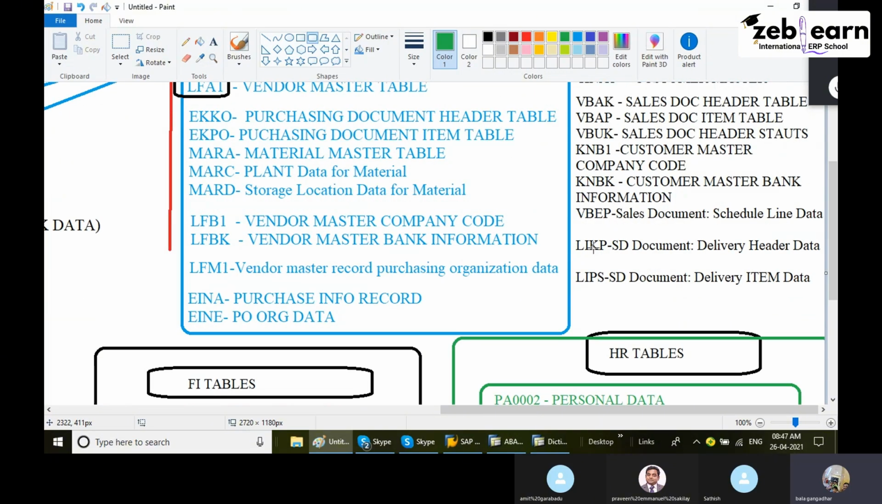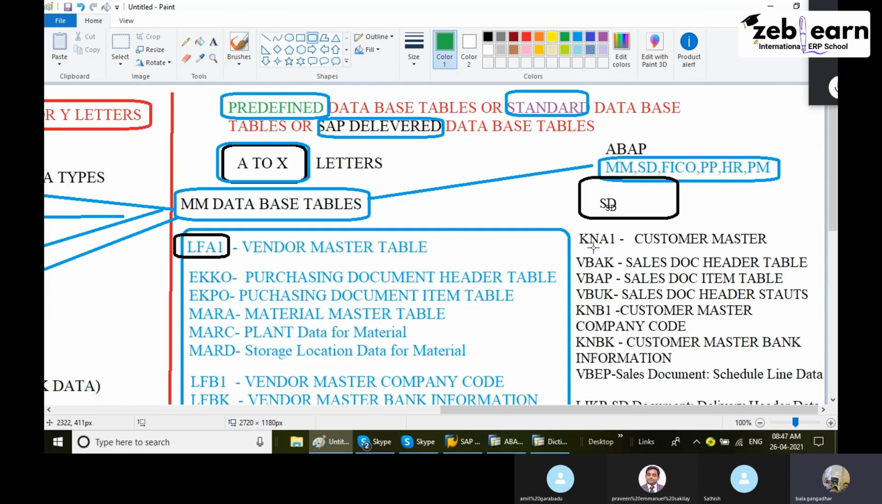I told you, I'll repeat one more point. This is also one question. What letter can you start customized table names with? Which letters can you start with? Either Y or Z. Y or Z are the letters customized table names can start with.